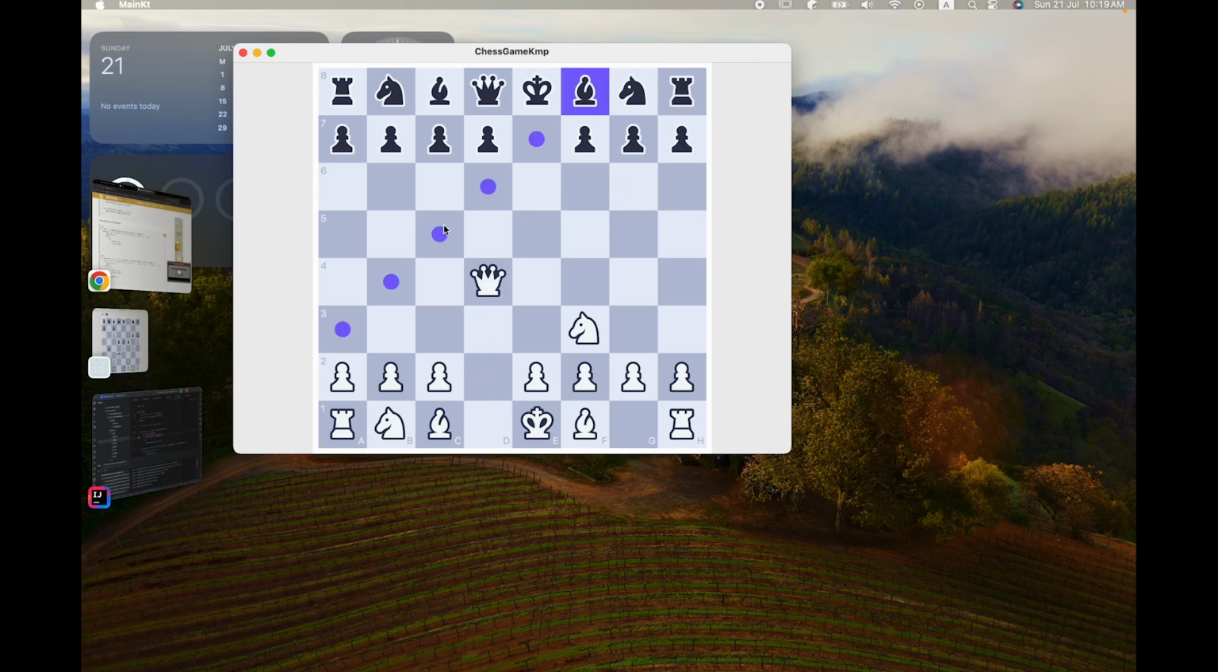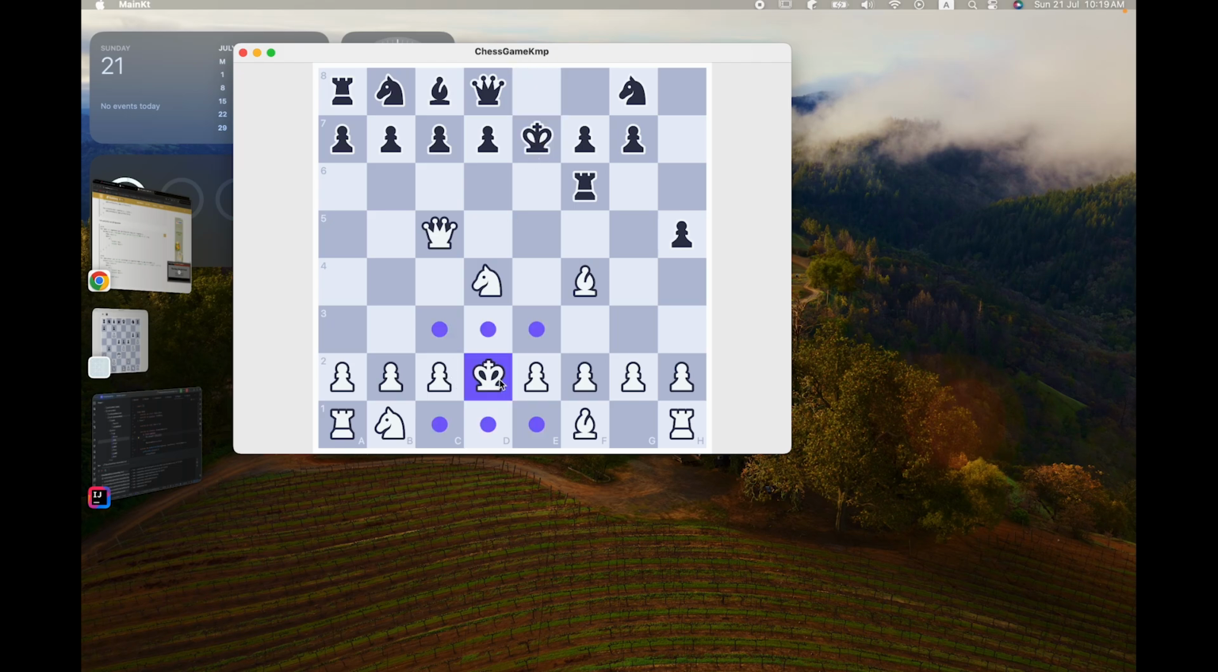The pieces are moving to the correct positions. As you can see, the queen can move in all directions. The same for the knight. The rook is moving fine. The bishop is working fine. The king is moving a maximum of a single position. So yeah, that's the chess game.